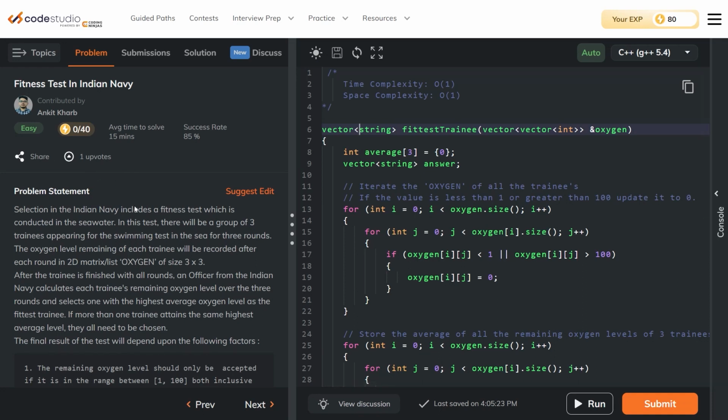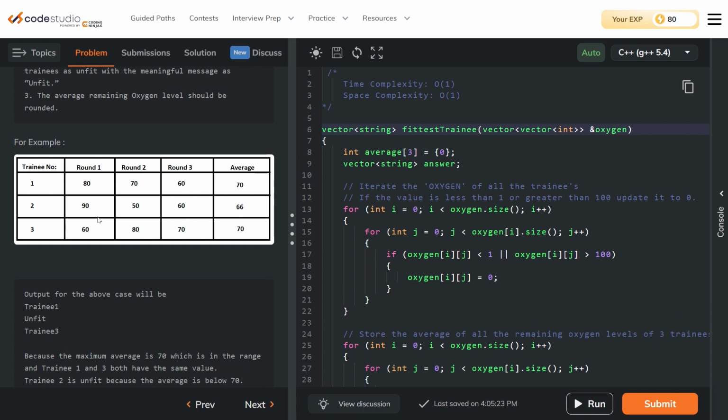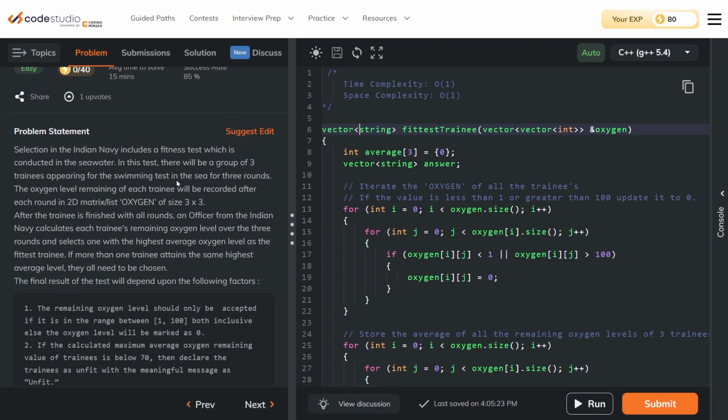So in this problem, first of all, we will understand what we have to do in this question. Please go to this example that is being given in the question. It is written that there is a group of 3 trainees, meaning each group contains 3 trainees appearing for the swimming test, and you can think they have been given some oxygen. After the training, we see how much oxygen level each trainee is left with.